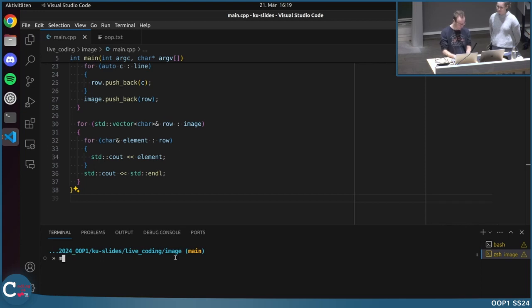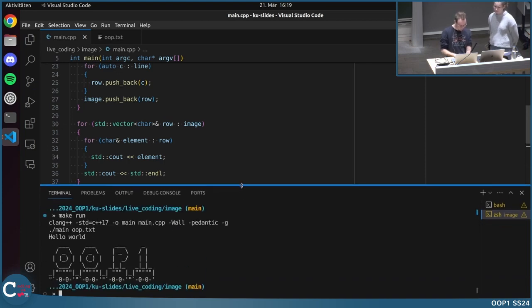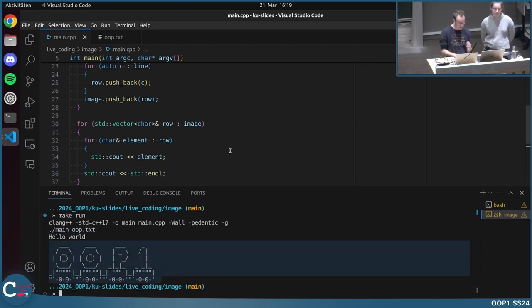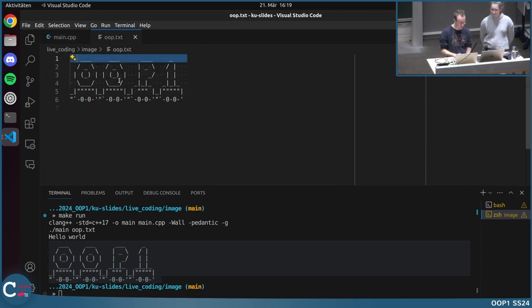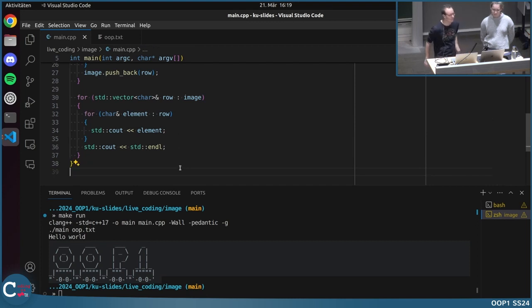And let's see whether this works. Does make run work? Yes. Okay, let's try it. Yeah, and it really worked. So we compiled it with the make run command, and we executed with op.txt as the first parameter. Then we have this hello world, and then we have really the image that we have stored in this op.txt. Do you have any questions regarding that, or is everything clear so far, two-dimensional vector?